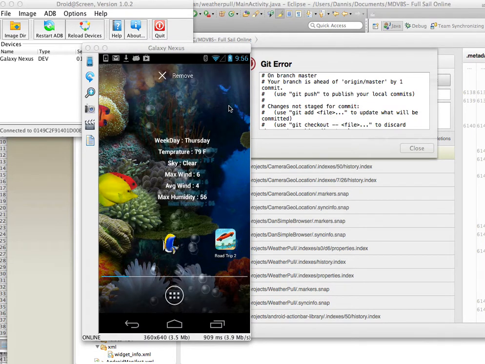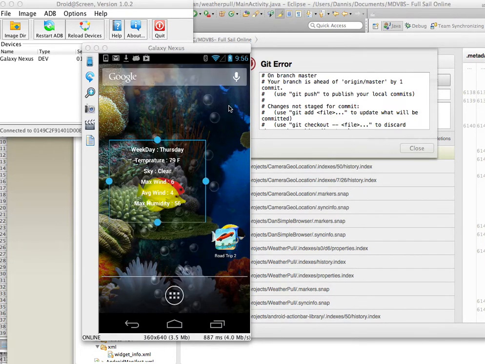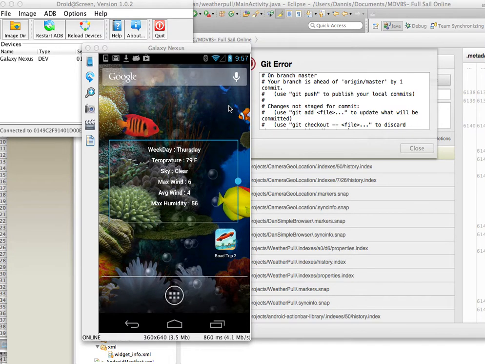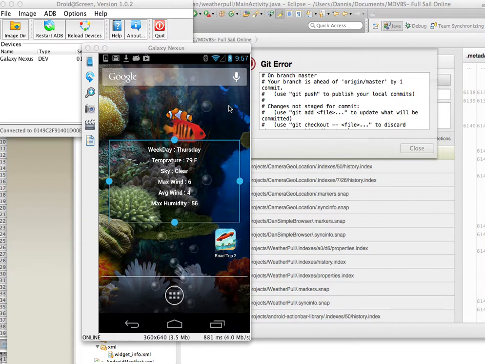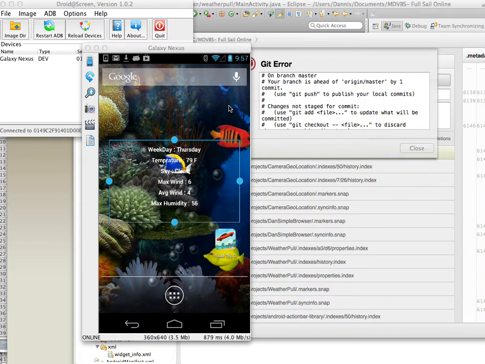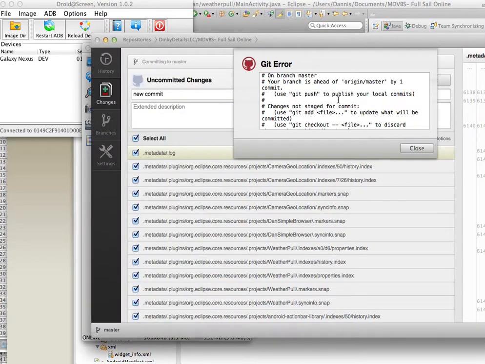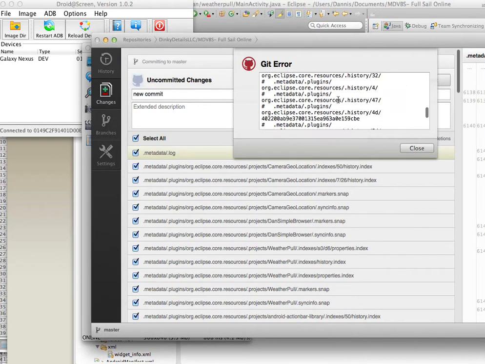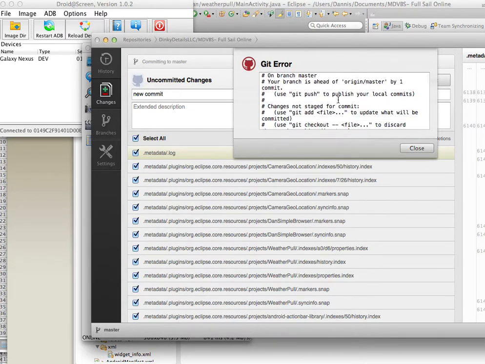gives me the details for the weather. And I did have a red background on here, but every time I put a red background in this widget, I kept getting a GitHub error, and I have no idea what's going on. I've tried this 3-4 times. I've deleted my app, put it back, and every time I add a background, I was just using a red JPEG file, I keep getting an original master by one commit. I'm not sure what's going on.